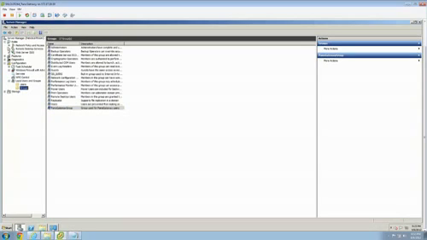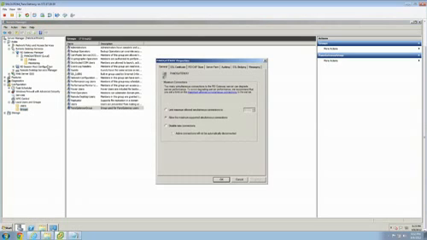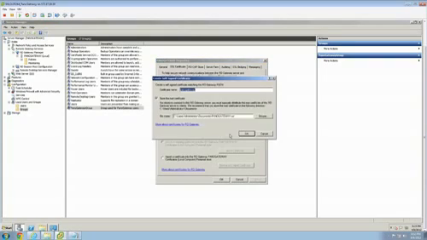Expand the Roles node, Remote Desktop Services, RD Gateway Manager. Right-click on the Pano Gateway server and select Properties. Select the SSL Certificate tab in the Properties window. If using a self-signed certificate, select the Create and Import Certificate button. Otherwise, import your domain, wildcard, or SAN certificate.